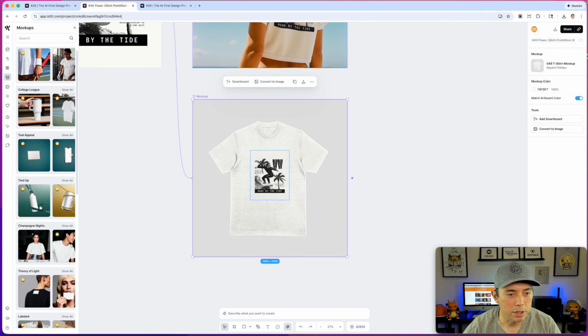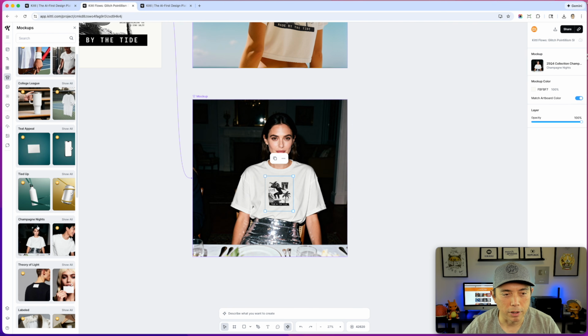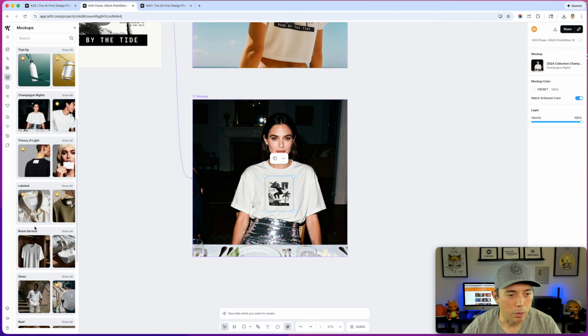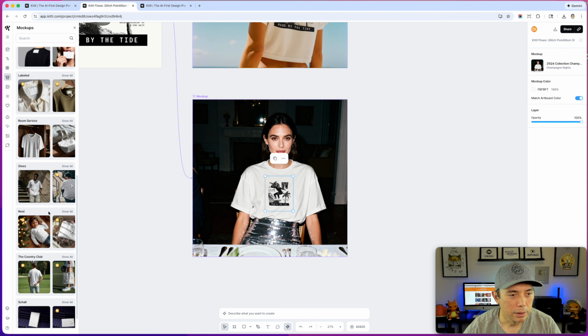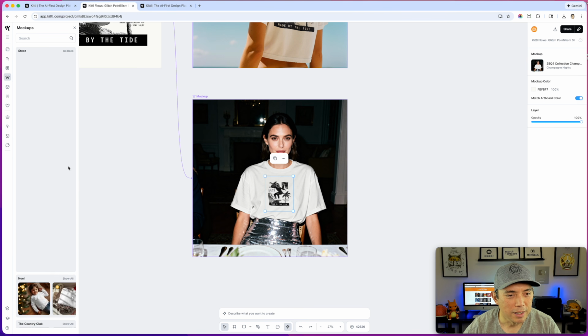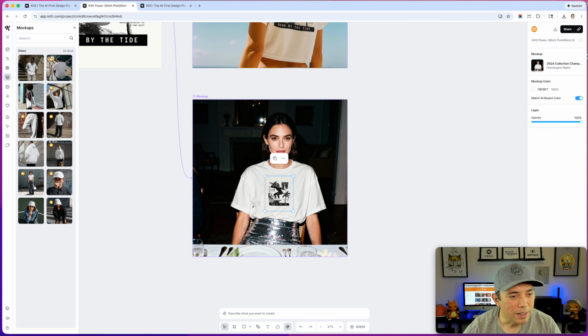Now I can change the mockup. Let's say I want it in the front. Let's say I want it on, let's see, Steez in the front.